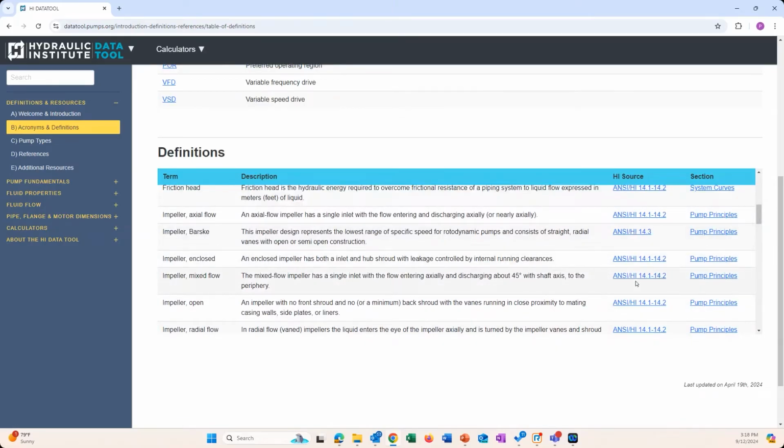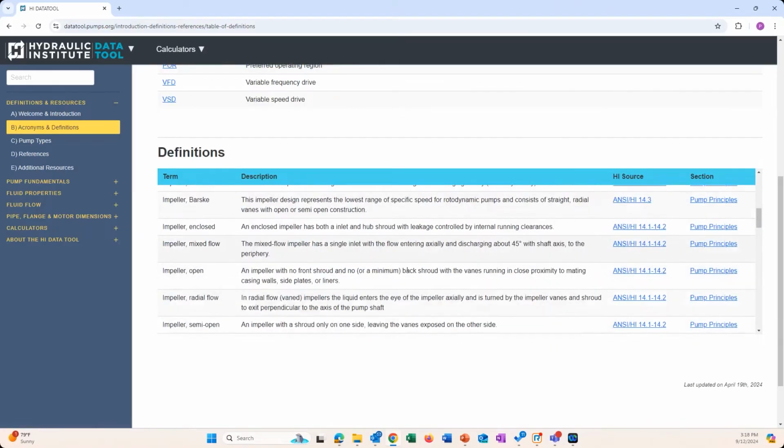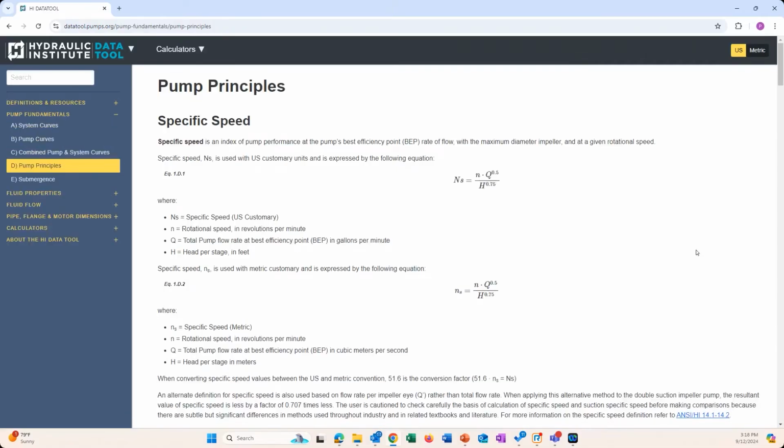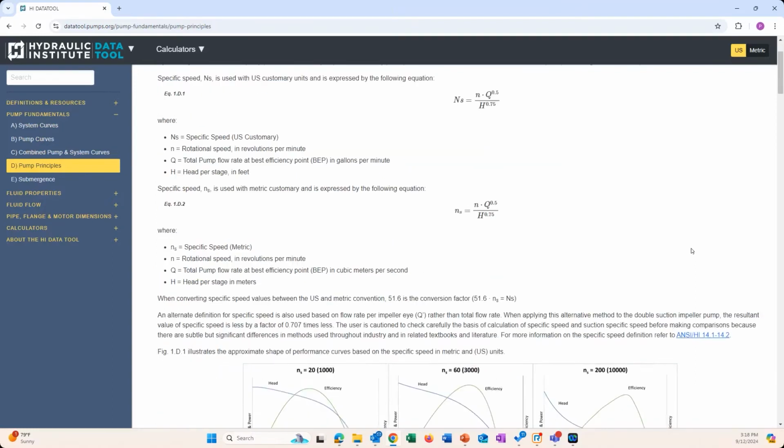and the source for that definition. So if you're interested in the document where that definition is sourced from, you could link out to it. Or where it is used, I could click on pump principles and it'll take me within the data tool where that term is most used.